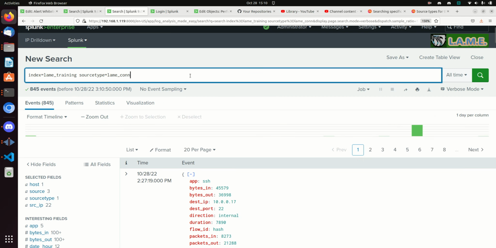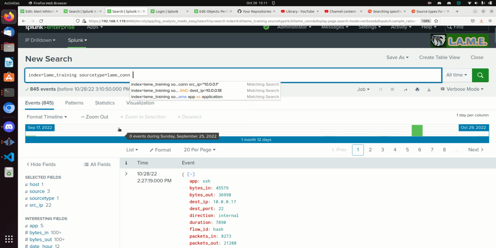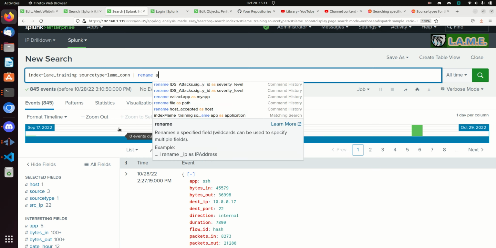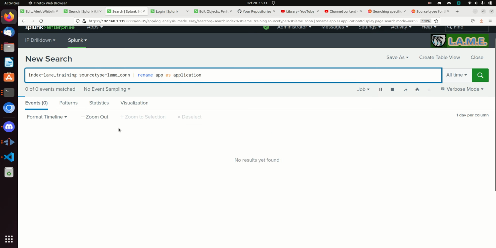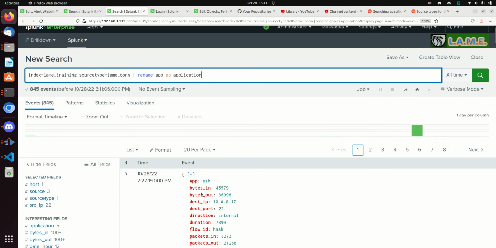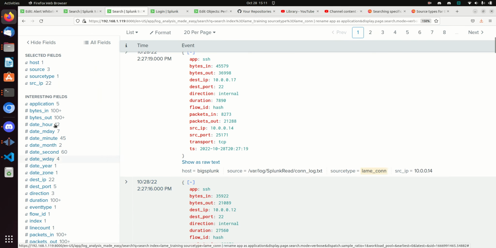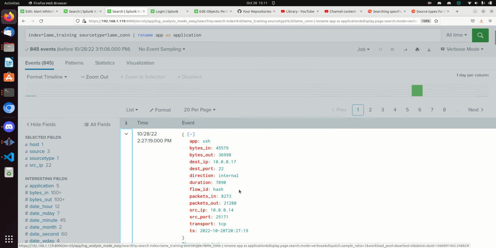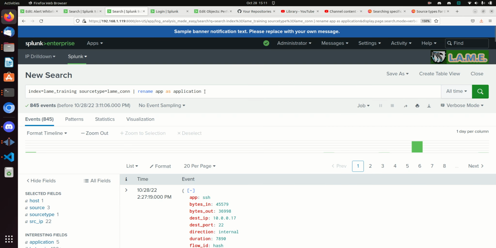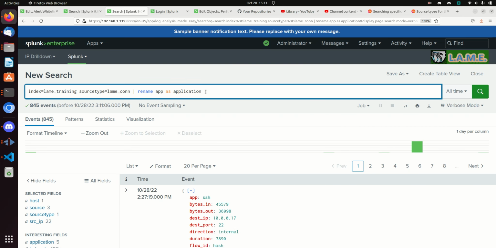I can do a rename. So let's say I don't like this field app. Notice app here, I don't like it. So I'm just going to rename app as application. When I run that, notice it does not change the raw value, but I no longer have the field app here. It's application. So if I want to manipulate those fields, I can now use the word application. And so that is an example of it.